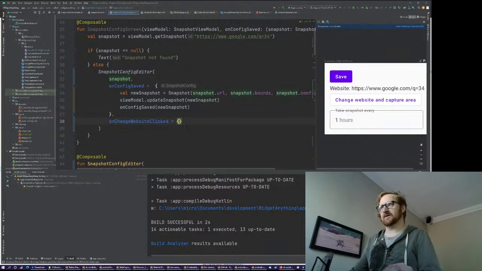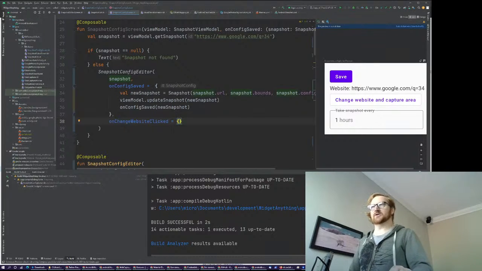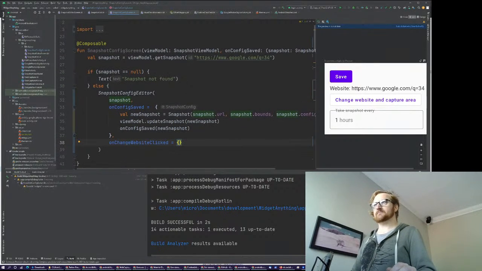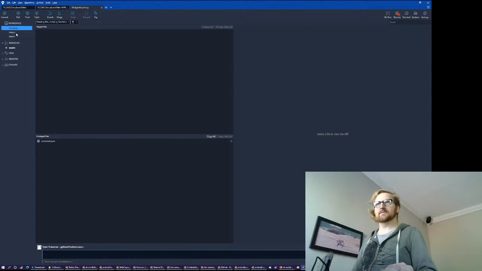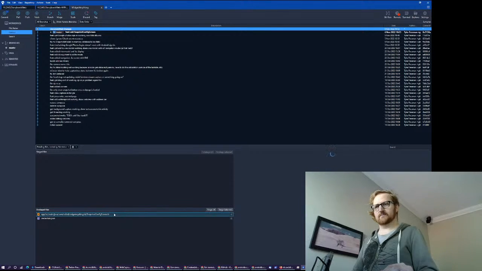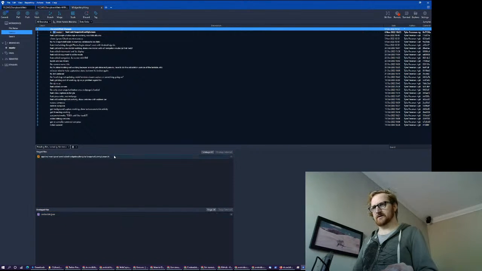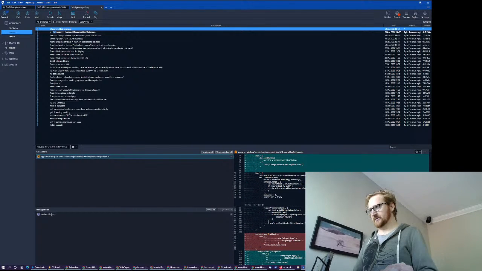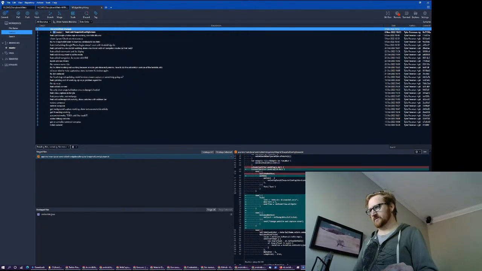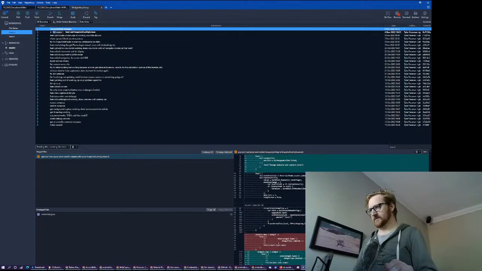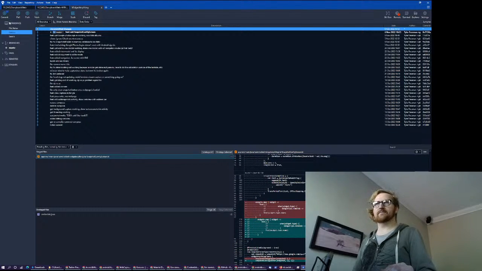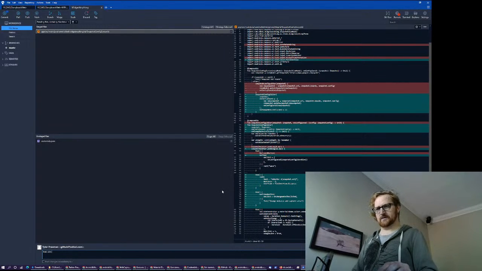Oh, and on change website clicked. Yeah, that's where we're gonna launch the website editor thingamajig. And I forget how to do all that. Alright, let's just commit what we got here, because we added a lot. What do we add? Yeah, basically we added a URL. Add change URL button. Styling fixes.